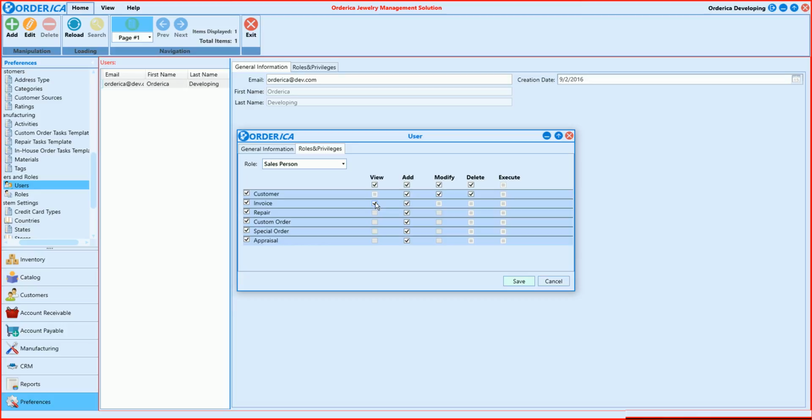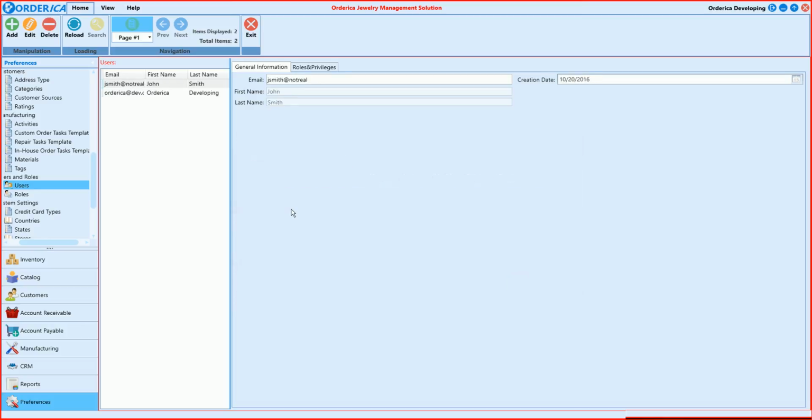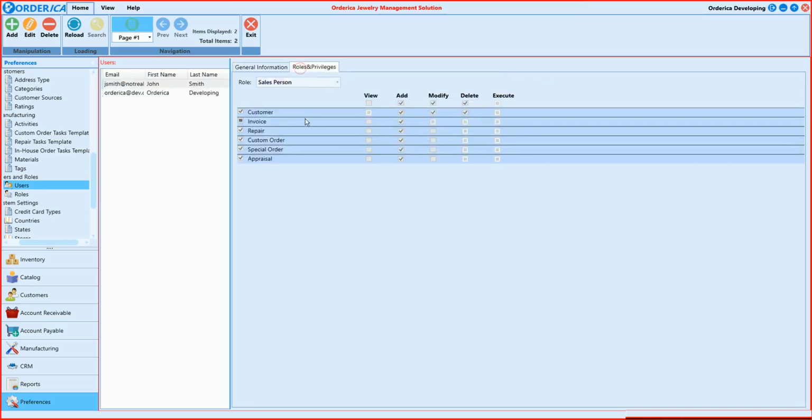By selecting the appropriate role for a user, you are limiting their access to what they can and cannot do on Orderica. You can also slightly modify the role in this section if you'd like. For example, if you want this person to have the general salesperson role, just without the viewing option for invoices, you can deselect that box. When you're all done, press Save to complete the user creation. You'll have the whole list of users here on this page, and you can easily view their information or edit and delete them using the buttons in the top left.